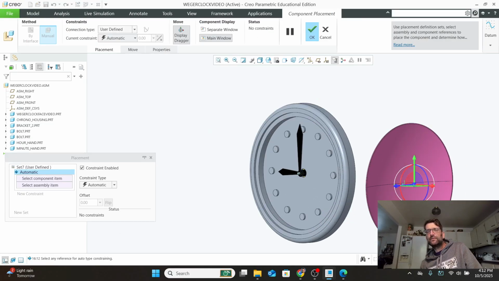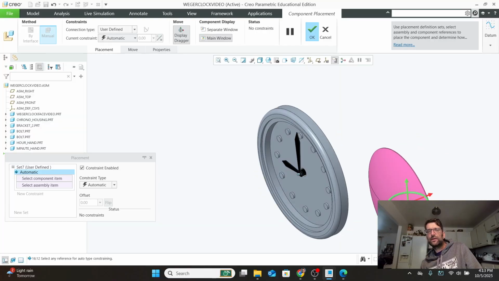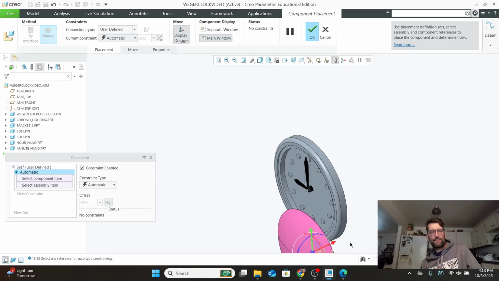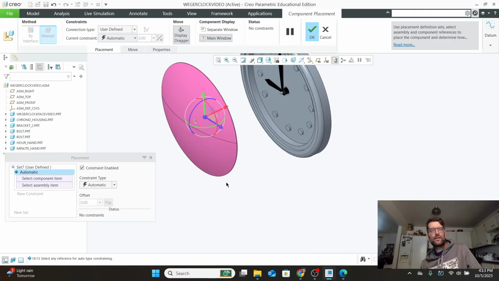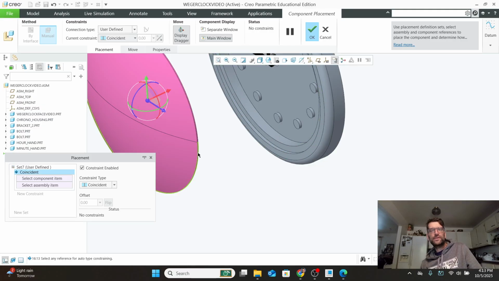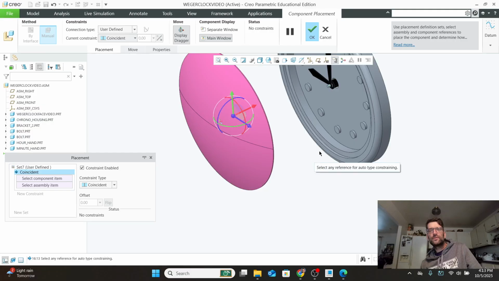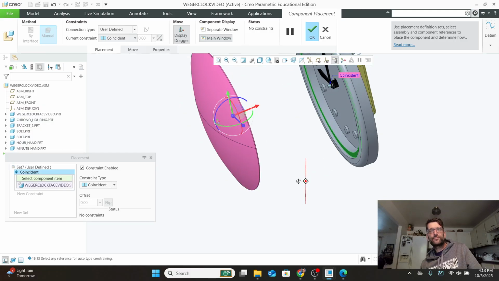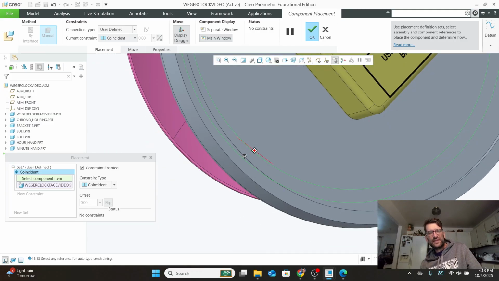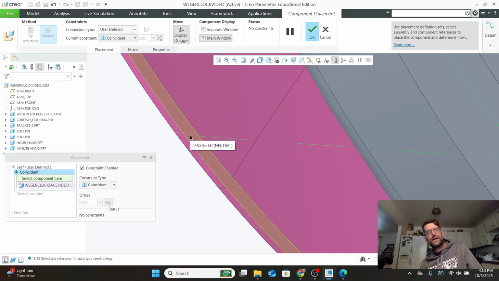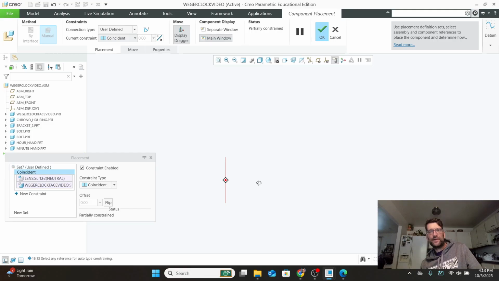Let's go ahead and get it more or less where it should be. Okay, that out, and that over there. And let's go with a coincident constraint. So let's go coincident this. And there's a flat face on the bottom side of that. So there we go. We got that.